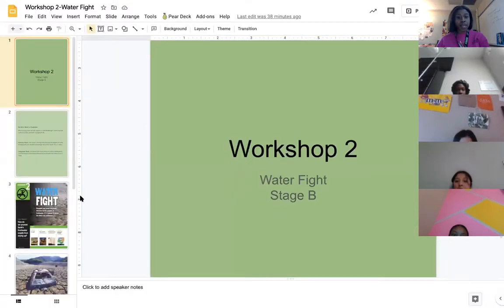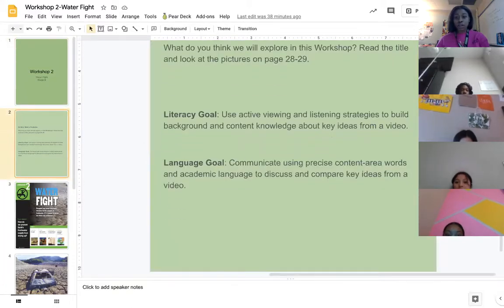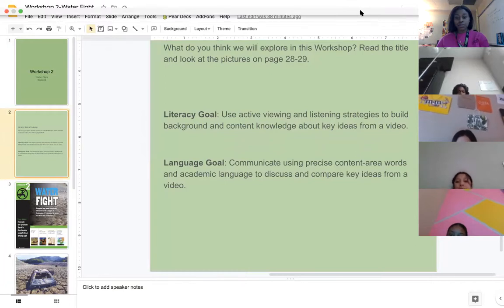All right. So this is workshop 2, water fight, the literacy goal. Ivana, can you read the literacy goal for us? Literacy goal: use active viewing and listening strategies to build background and content knowledge about key ideas from a video.